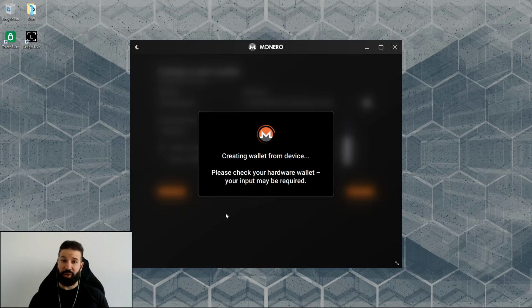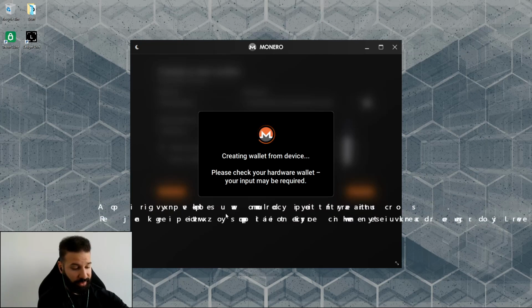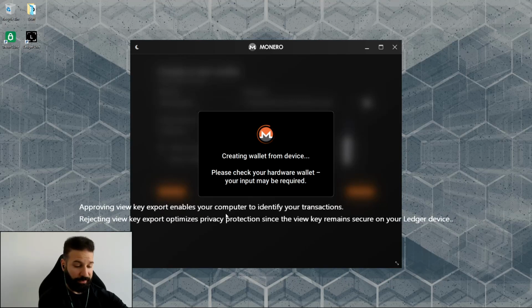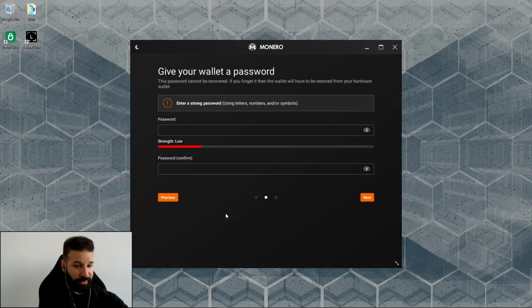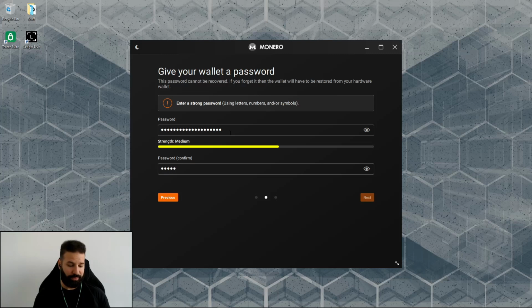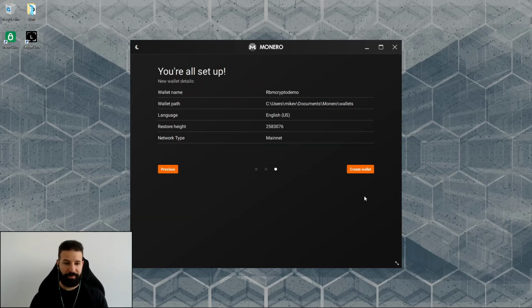You may have to go to your wallet where it will show your keys. If you want, you can export your view key or you can leave it internally on your device, which for privacy purposes is safer. I'm just gonna choose to leave it there and hit accept. And now it's gonna ask me to put in a strong password for my account, which I will do now. There we go. I will hit next. And now it's gonna show my wallet name, path, the language, and the restore height, and then I will hit create wallet.